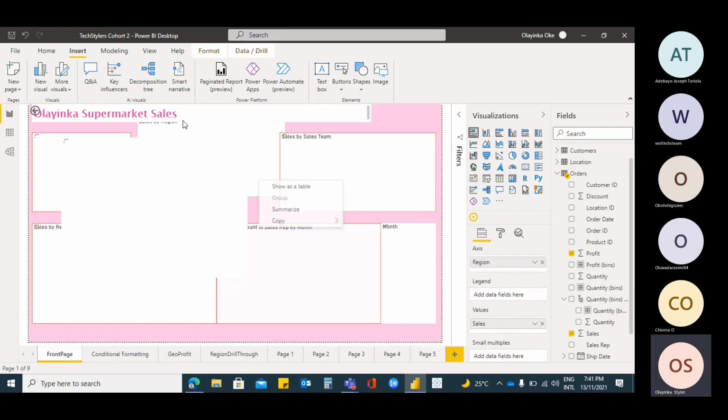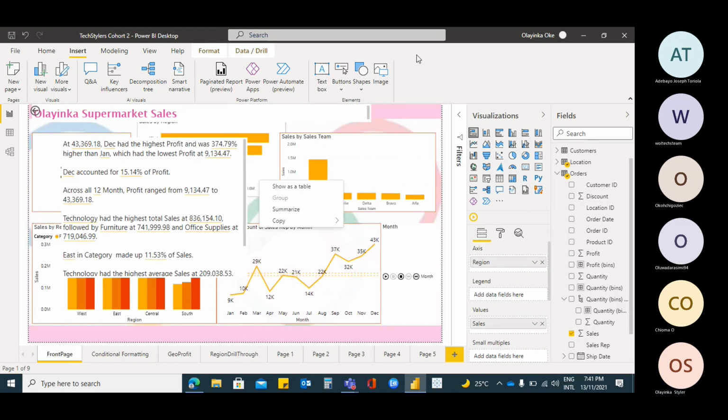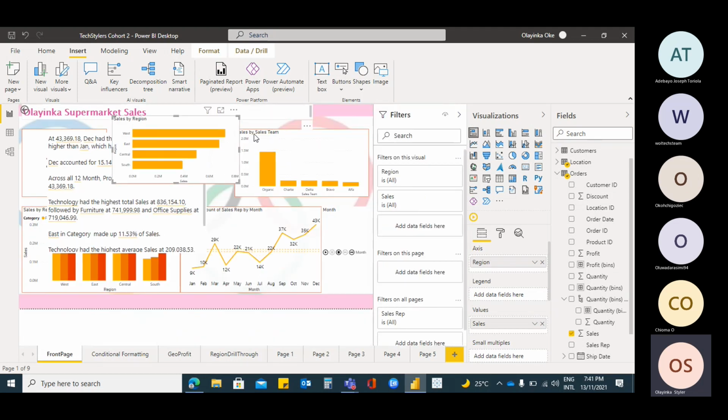About to front page now. Text box is what I used to put this Solanka supermarket sales here. So basically, of course, that is not all there is to Power BI, but then practice, and don't stop practicing.